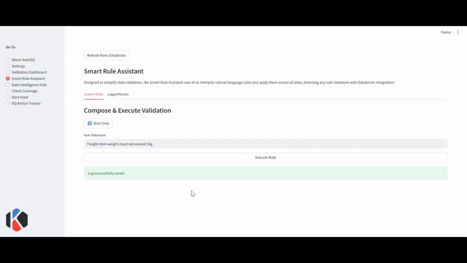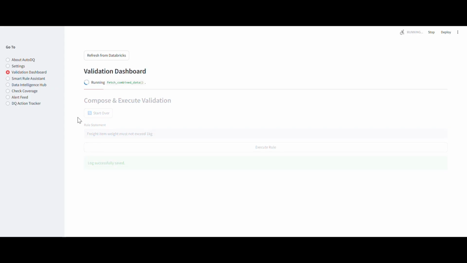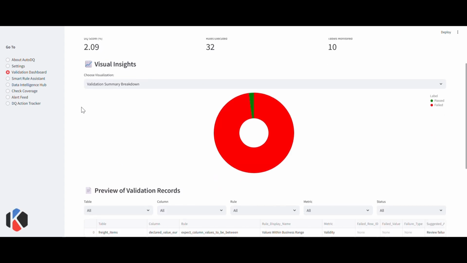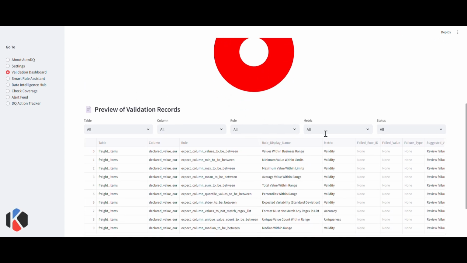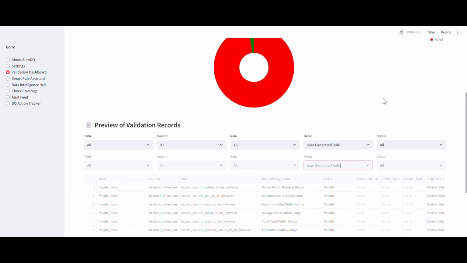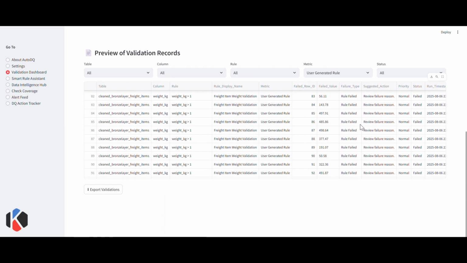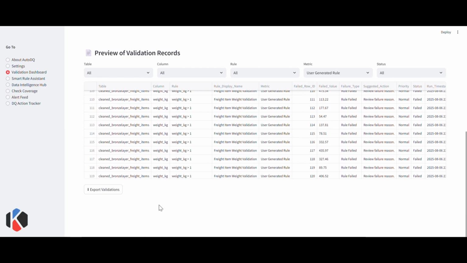Once these user-generated rules are added, the dashboard updates in real time. For example, the total number of scanned records might increase from 20,000 to 25,000. You can also filter by user-generated rules as a metric. If you want more control, you can explicitly specify a table and column in your prompt, and the tool will create the rule exactly as requested.